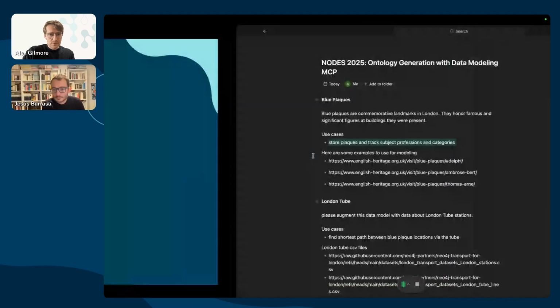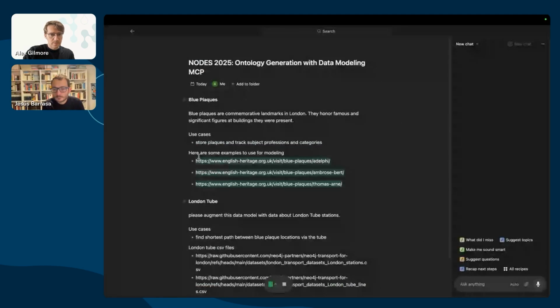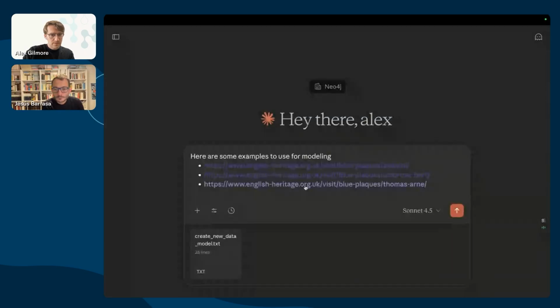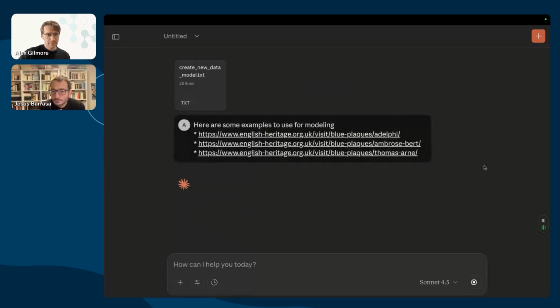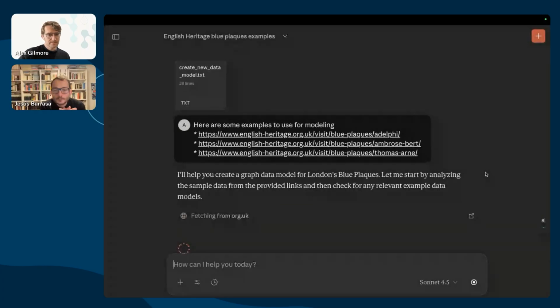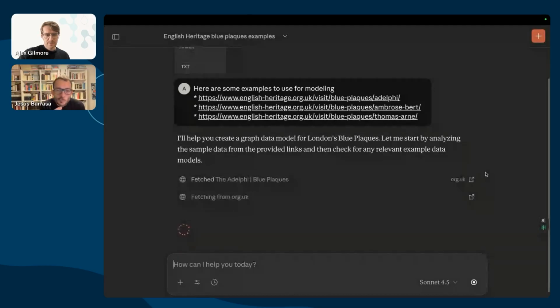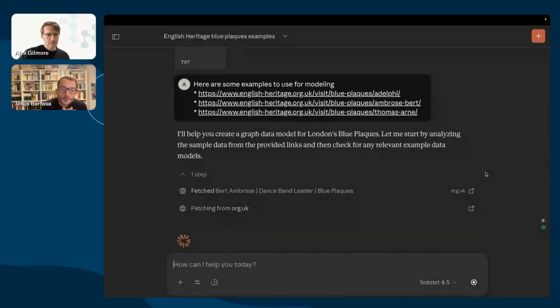And so we also need to provide some example data. So we're going to give just a few links to some of these BluePlex pages that Claude can analyze. So with that, we're just going to send that off. All right. So here it is retrieving the web page information.